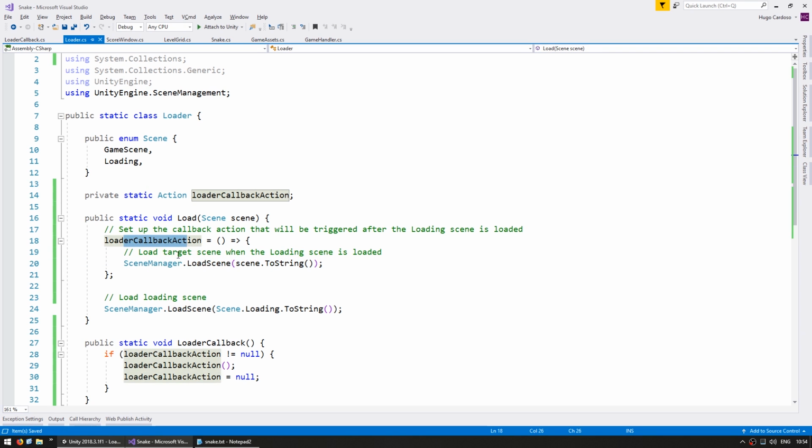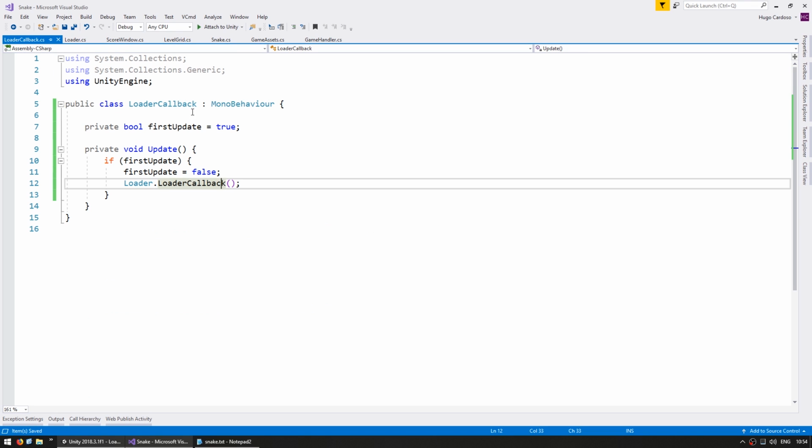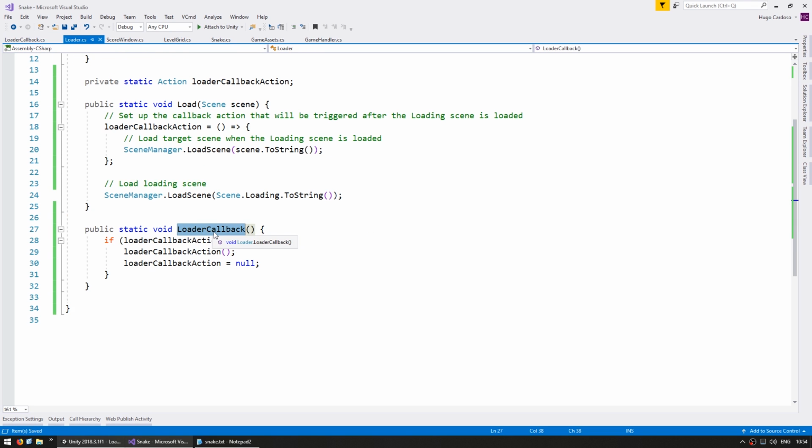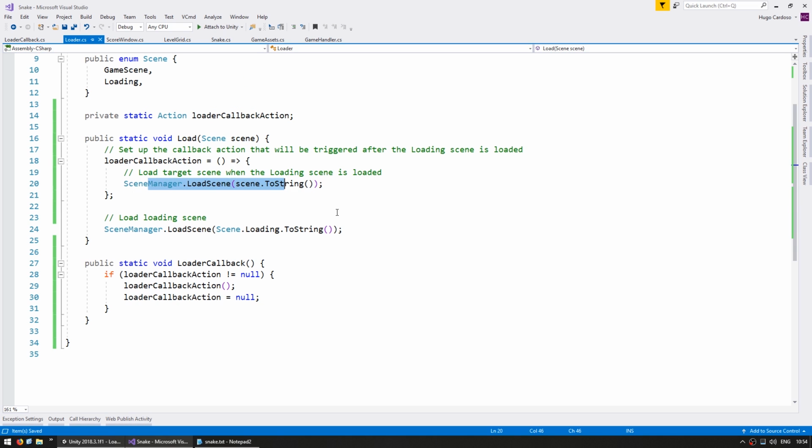So first we set our field, and then we load our loading scene. When the loading scene has finished loading and it updates our screen, then this script will run, and this script will call our loader callback function. And this loader callback function will check to make sure that our action is not null, and if it isn't, then we simply call our action, which again will load the target scene. So what we should see happening is we load our loading scene. When it finishes loading, we load our target scene.